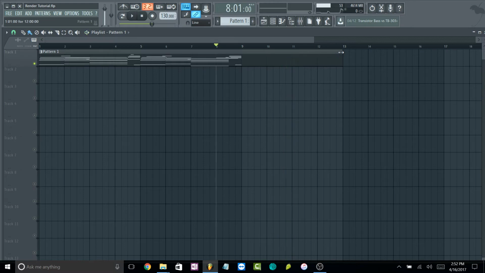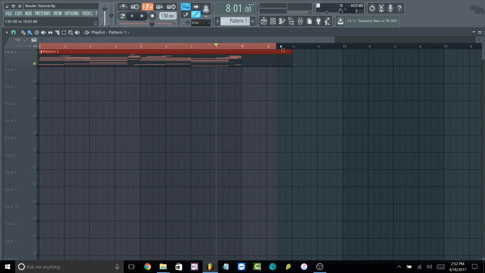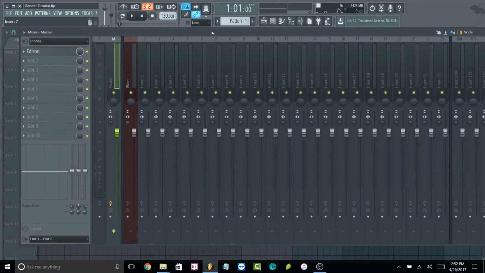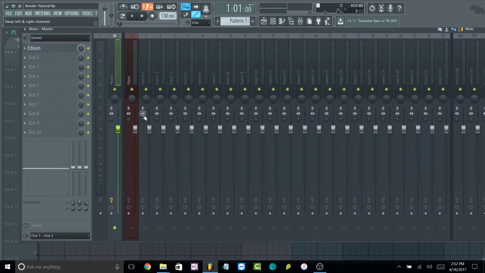So like at 11 here, okay, right? So I know that's there, so I'll hold down Control, drag, and set the loop region there. So then what I do is we go to the mixer, and now check this out.